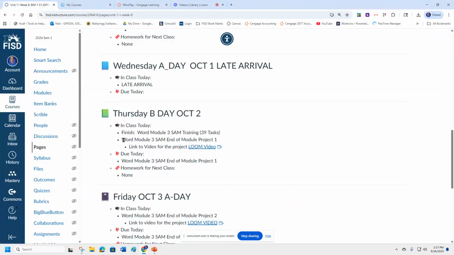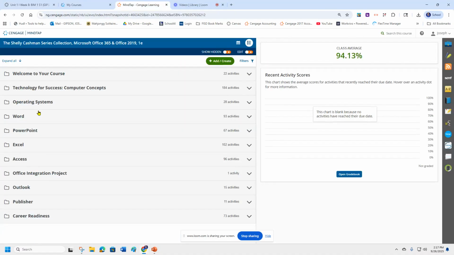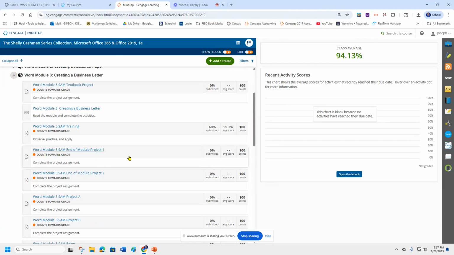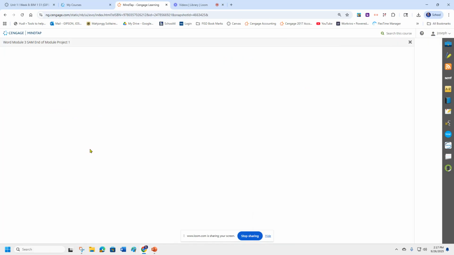Today we're going to work in Cengage, Microsoft Word, Module 3, SAM into Module Project 1. So let's go ahead and get started. Go ahead and go to Word, make sure Module 3 is open, and we're going to End of Module Project 1. So let's go ahead and open it up.